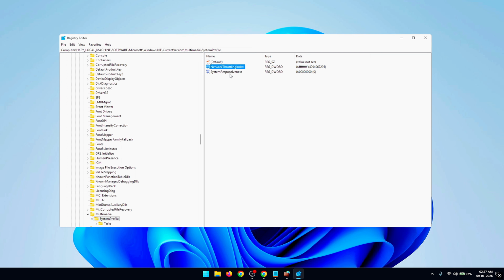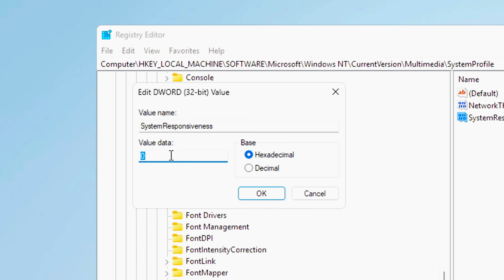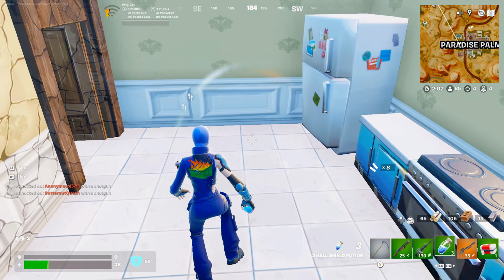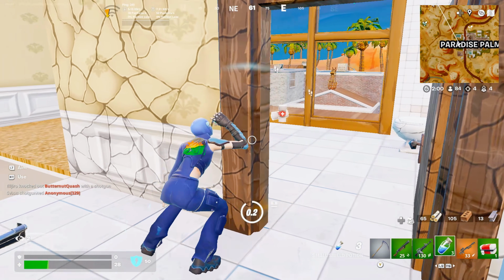Next, click on system responsiveness and set the value to 0. Now press OK, and then you can close the registry editor. And with that, this is going to be the end of this video.